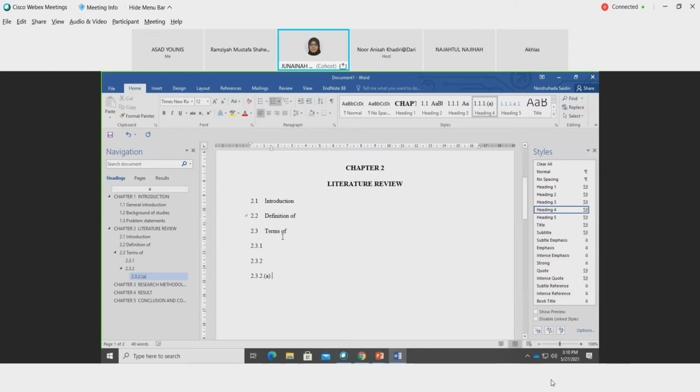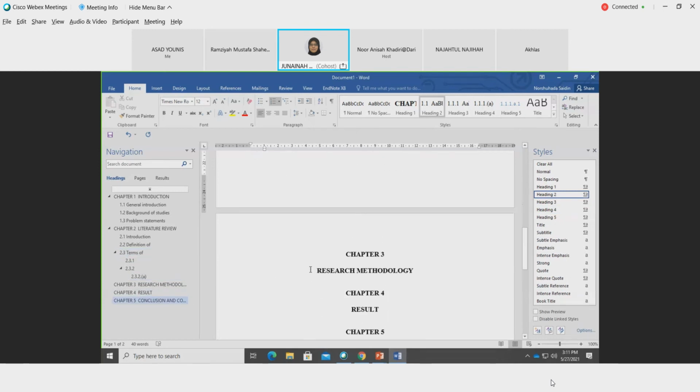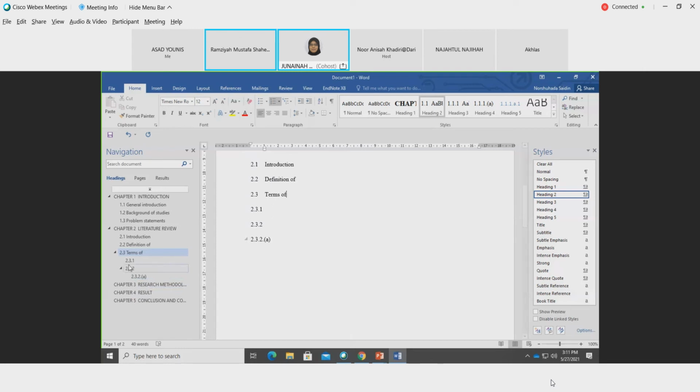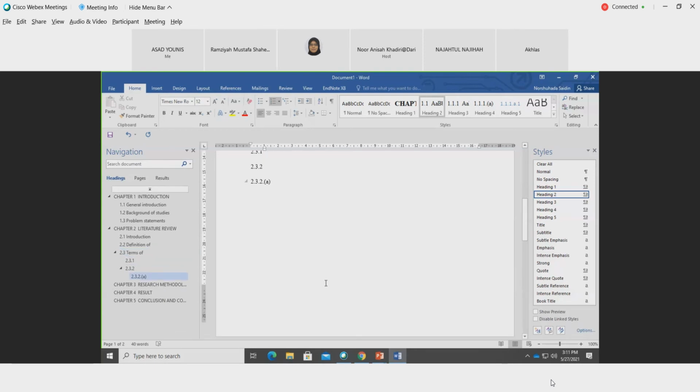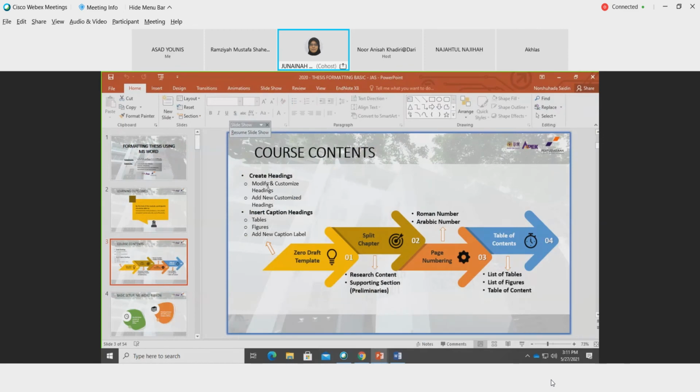To do the modification for the font, the font size, color, formatting, double spacing or spacing, you have to go to the modify here. Okay, so now you have 4 levels of heading. So you can see from your navigation pane as well. Okay, now we already did create heading, modify customized heading, add new customized heading.